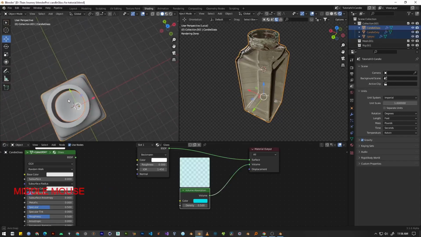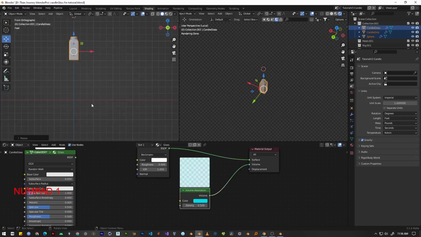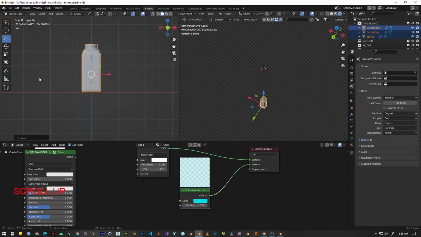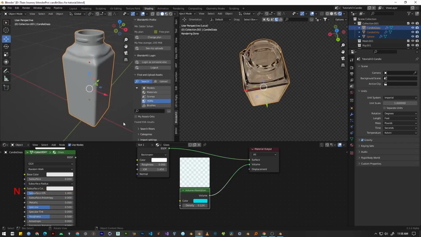Let's select all the objects and press the S key to scale. Press the 1 key to activate the side view. Then press the G and Z keys to move the model along the Z-axis. Measure the height again. Now I think the scale is fine. Press the N key now to unfold the right sidebar.